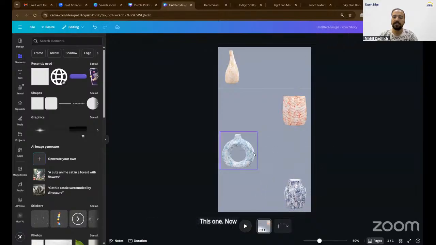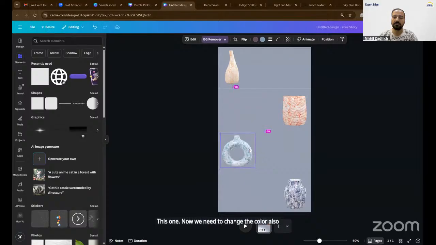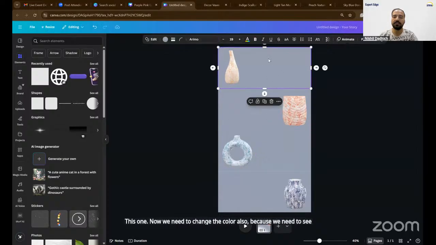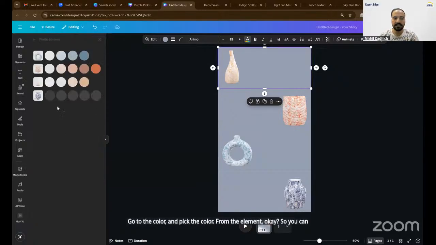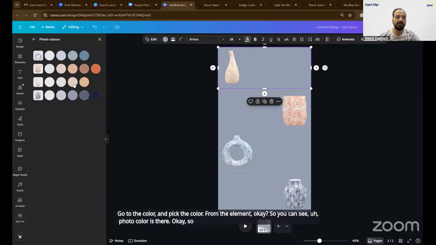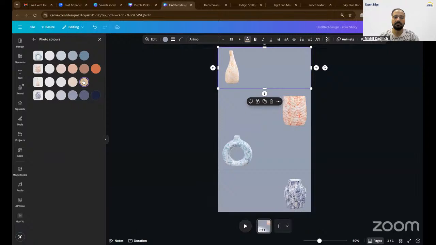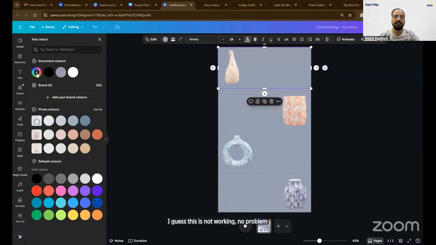Now we need to change the color also because we need to see the difference. Okay, so select here, go to the color and pick the color from the element. Okay, so you can see photo color is there. Okay, so this one is for this and click here. I guess this is not working. No problem. We can even select color from here.